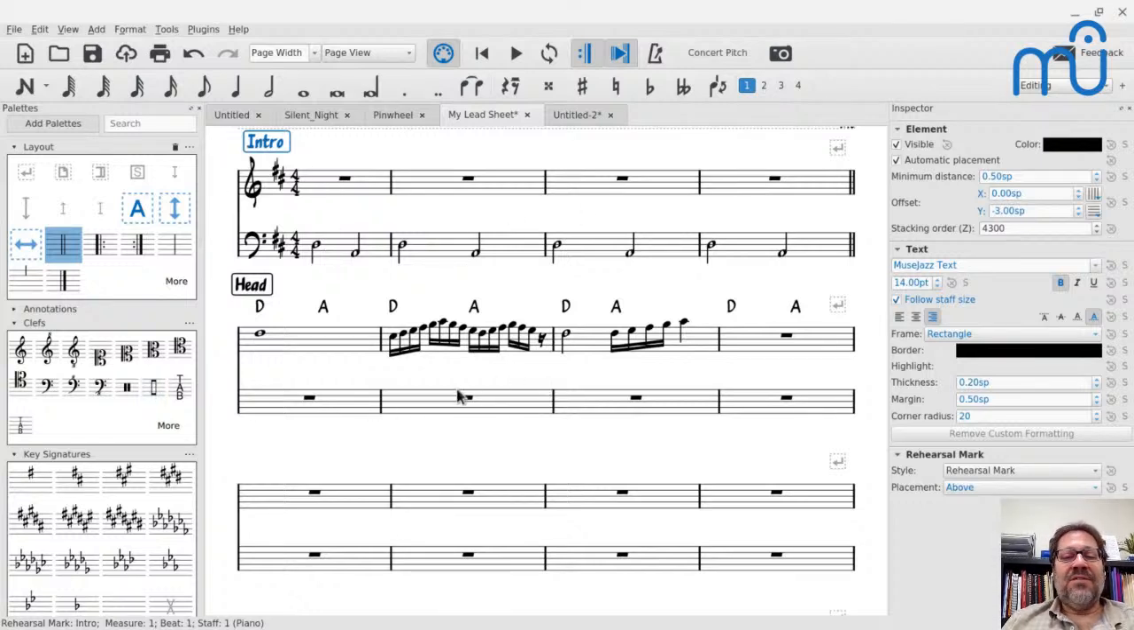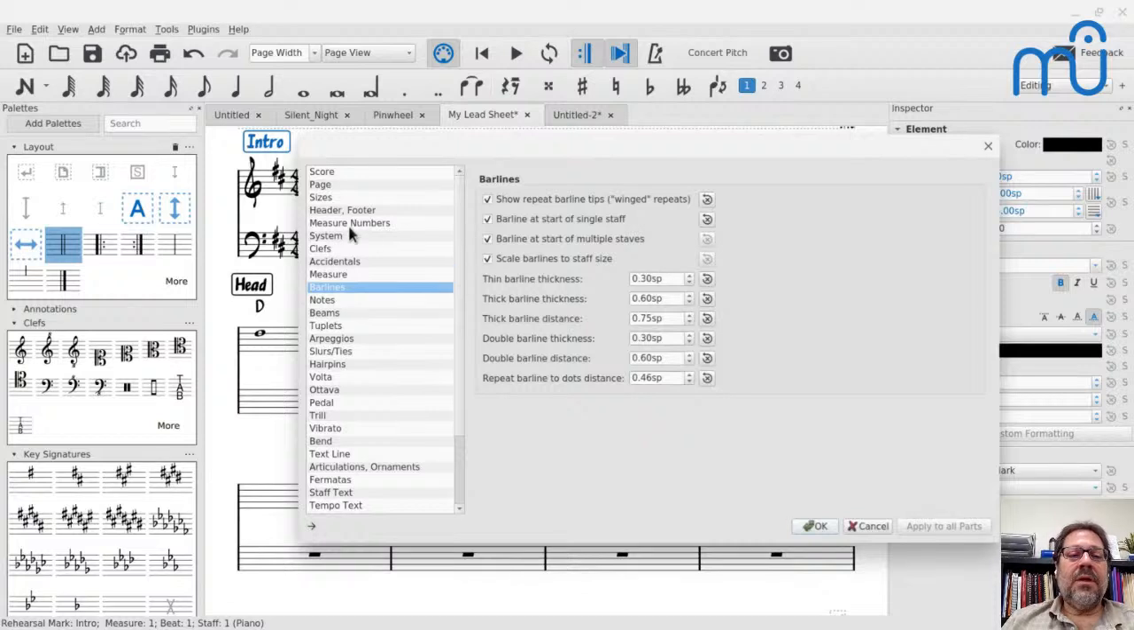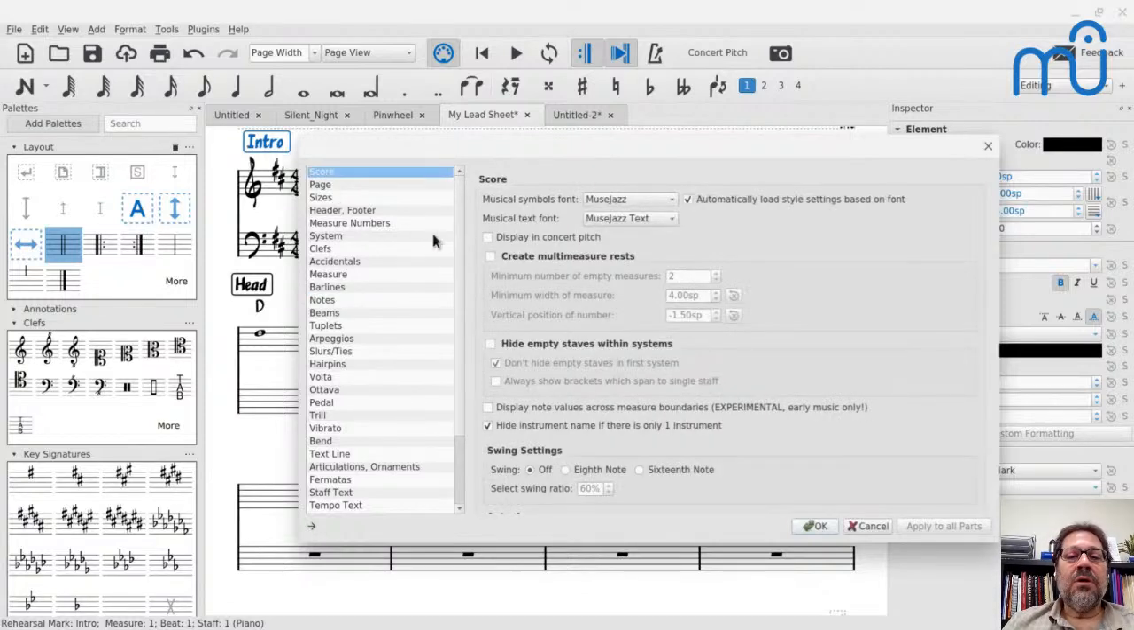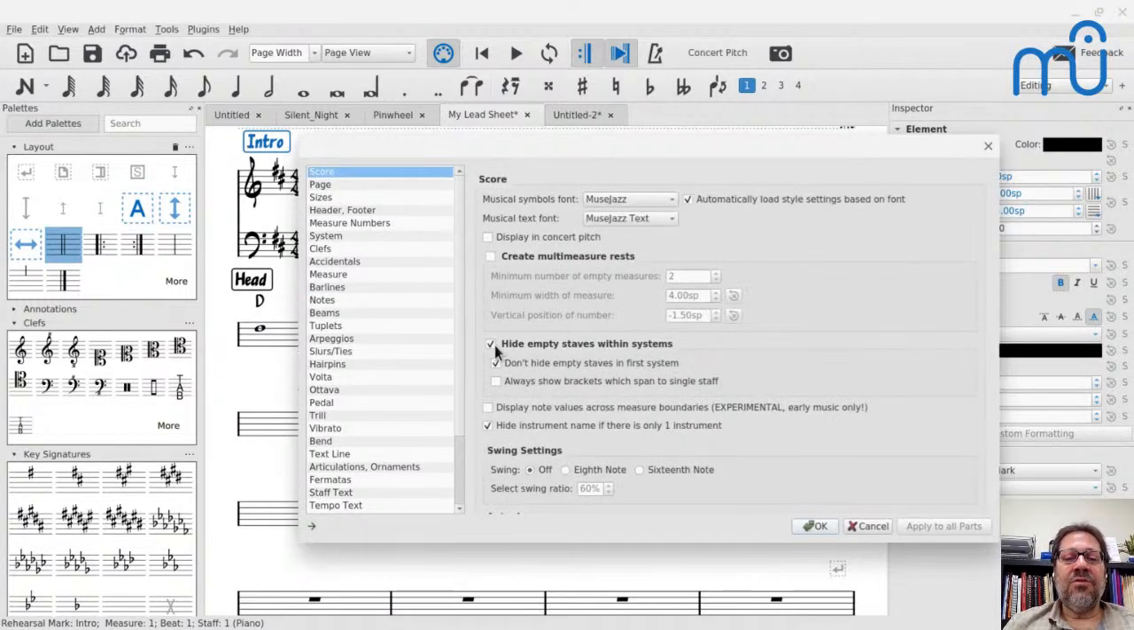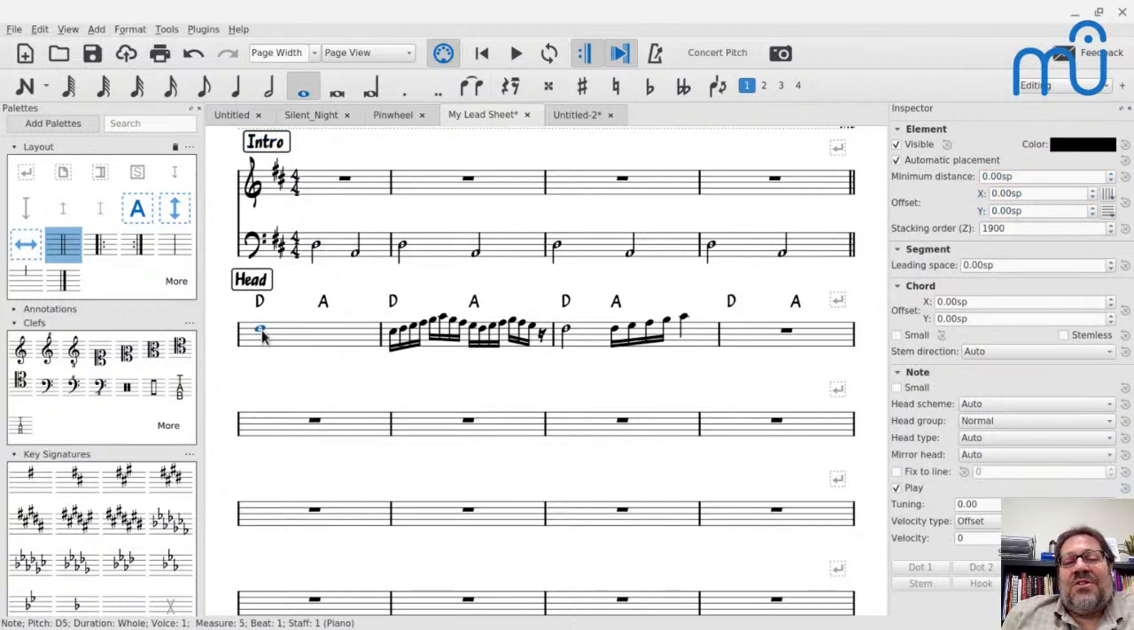I don't need that second staff anymore. So the way to make that go away is, what am I doing? Style, back to score, hide empty staves within systems. All right. So now I've made the other staff go away, except which staff went away, right?